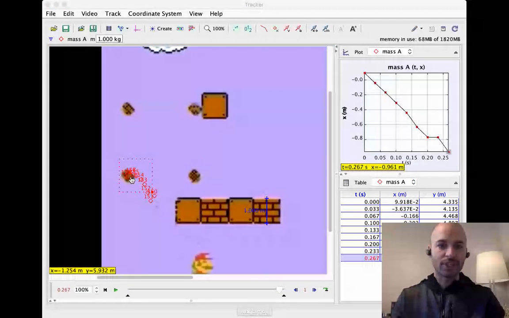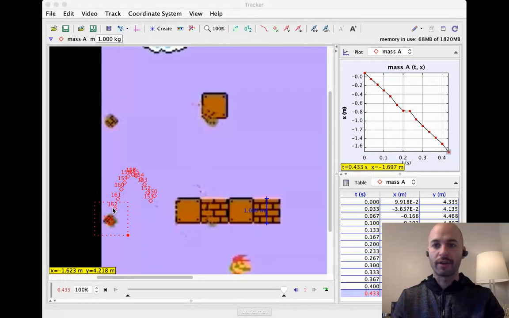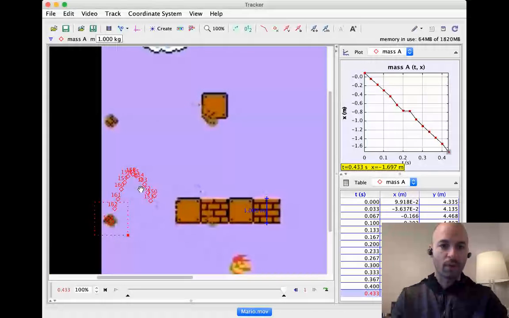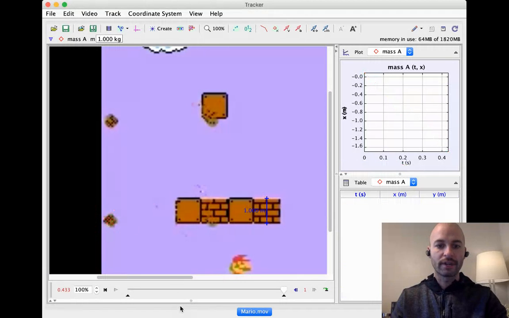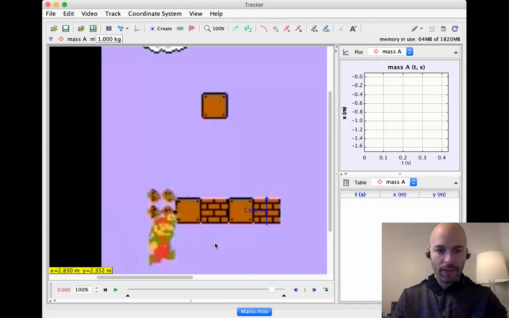And see, it shifted and it started tracking the other block. If that happens, if it tracks the wrong object, it's no big deal. Just right click one of your points, and then you can go clear steps. And then it takes me back to 0.